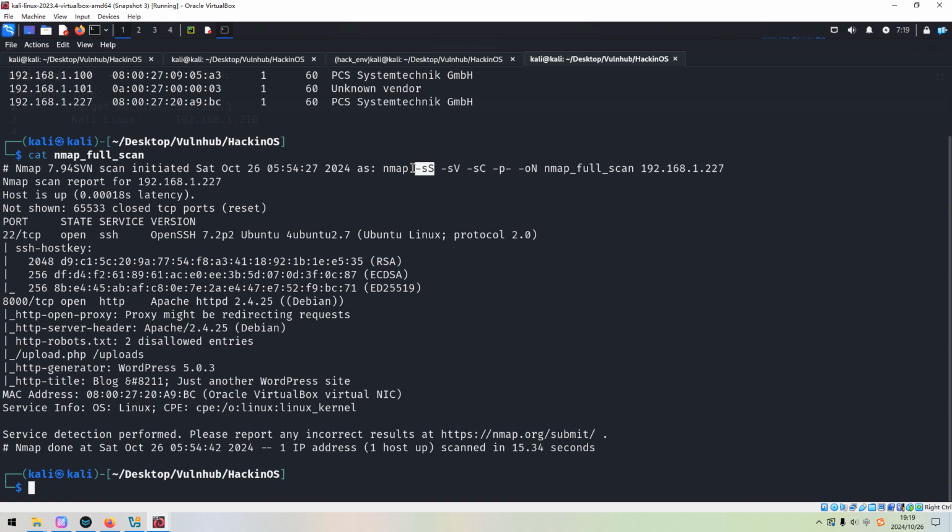As you can see over here, I used the options like SYN scan, the version scan, the default script scan, followed by -p- to do the full range port scan. The last option of all is -oN to output the result into this file.